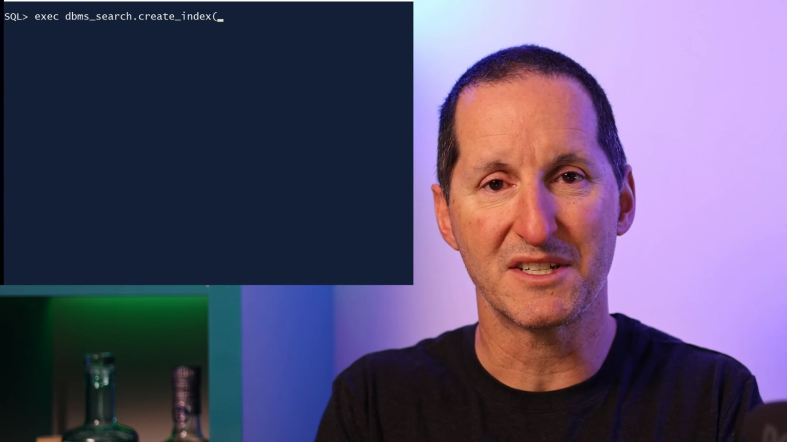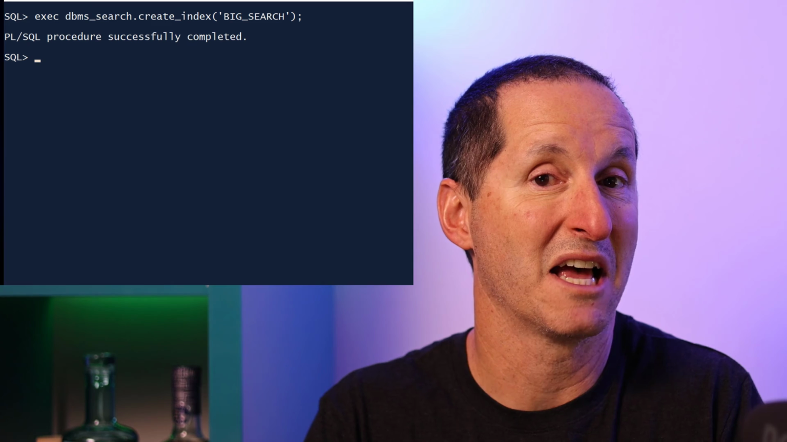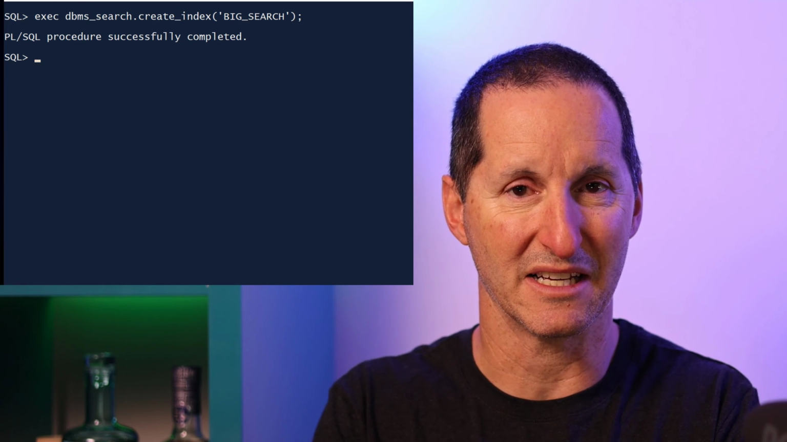So the question is, how do we build something like that, knowing that under the covers, data could be in tens, hundreds, or even thousands of different tables? We've made something in 23c, which makes that entire process much easier. I'm going to use our new API in DBMS_SEARCH to create an index called Big Search, allowing searches across the big domain of my entire database.